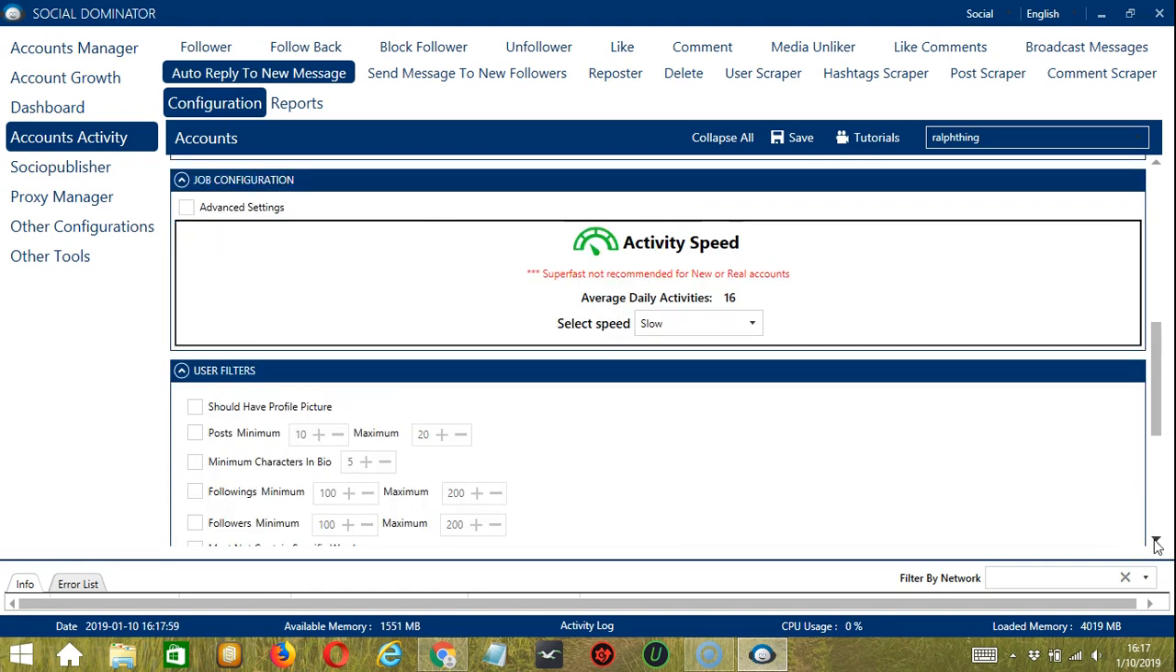The next tool is job configuration. This allows us to choose the speed at which an account should reply to the messages. We have already created a few activity speed configurations which you can use, like slow for an average daily activity of 16, medium for 41, fast for 66, or super fast for 83. Super fast is not recommended for new or real accounts. If you want to define your own speed settings, click Advanced Settings.